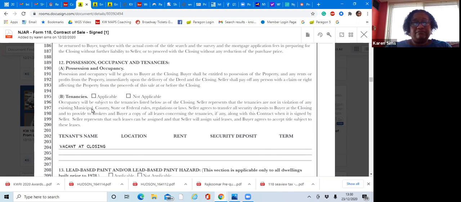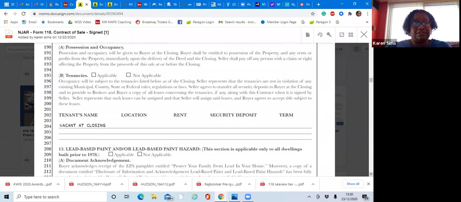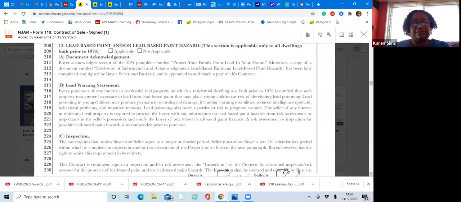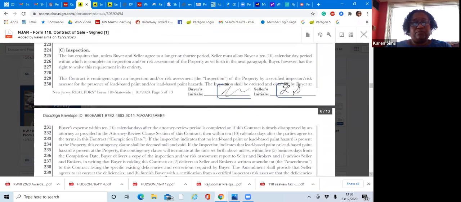If it's vacant, not applicable. If it has tenants, applicable. This one I just put vacant at closing. It's a son, he doesn't pay any rent, so he just has to go. Lead-based paint, I should have put applicable, so that I did not check. But again, everything's subject to amendment through the attorneys.